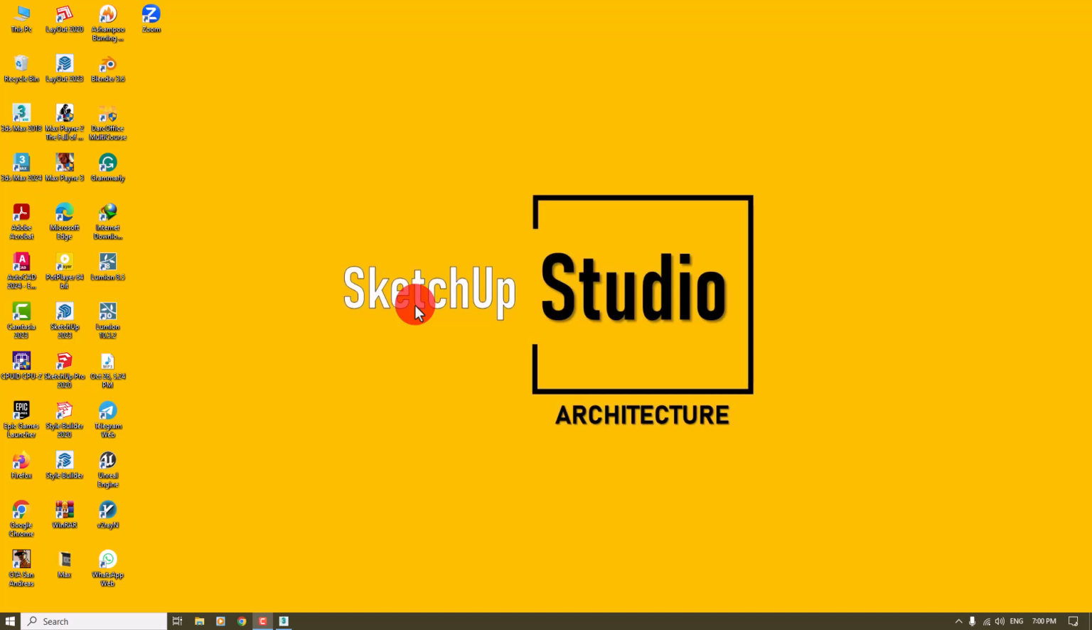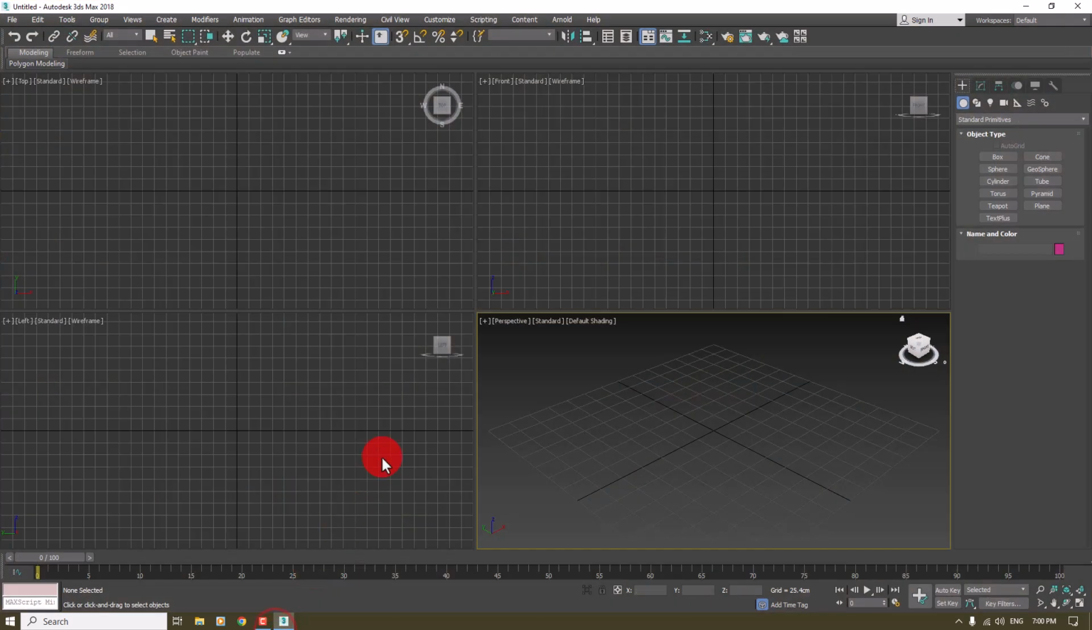Today, SketchUp Arc Studio is here, and I hope you'll be fine and good. We have some basic elements in 3D Studio Max and we want to review them with each other. For basic users and beginners, 3D Studio Max has this type of environment. You have 4 big windows for managing your camera shot and camera navigation.